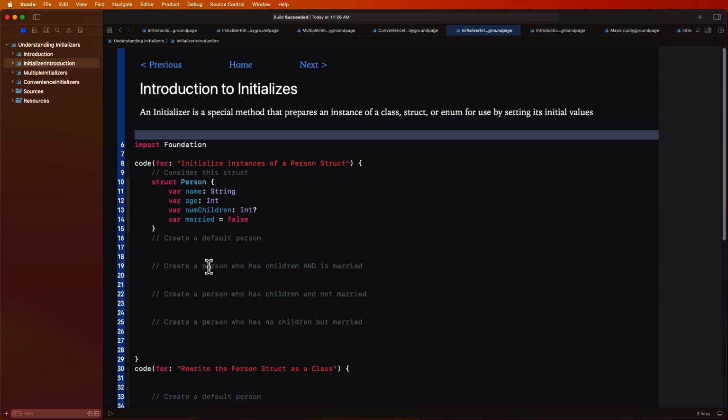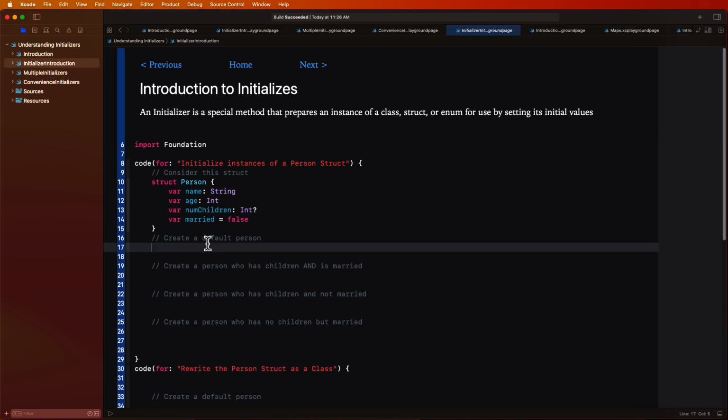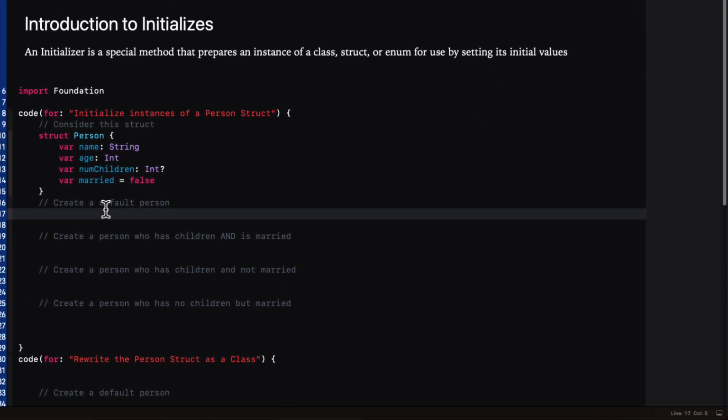Consider this person model as the first example. It's created as a struct. In Swift, when you create an instance of a struct, you initialize it. And structs have something that is called a member-wise initializer. And a member-wise initializer in Swift is a special kind of initializer that's automatically generated for structs by the Swift compiler.